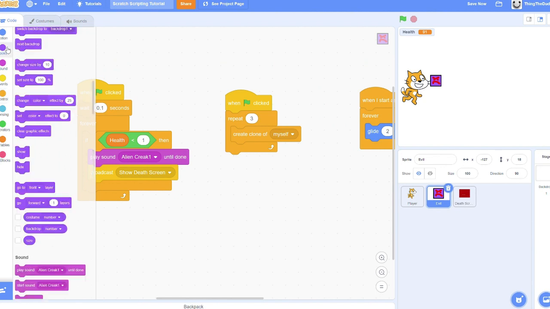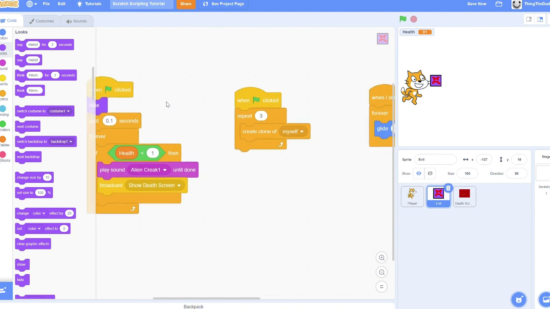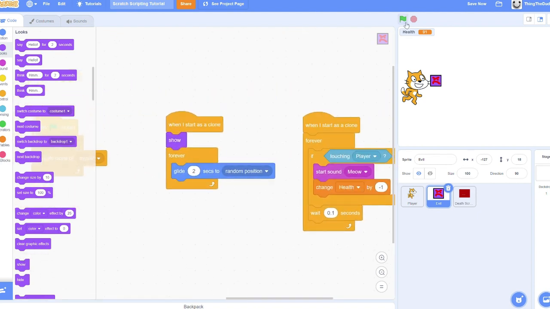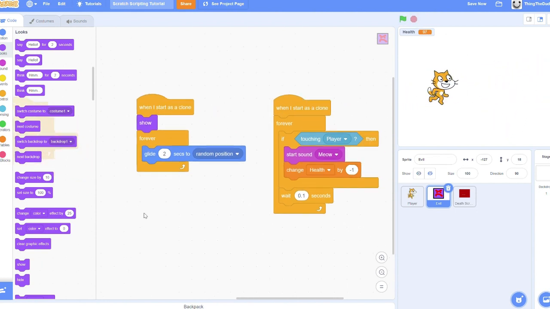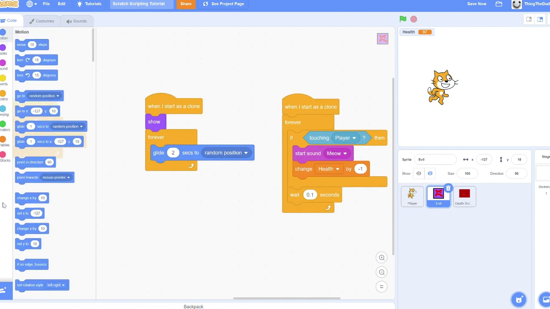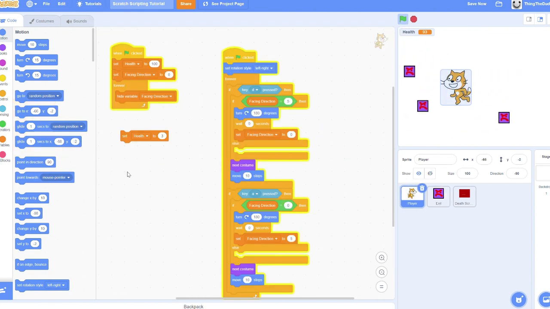So when flag clicks, go to the looks and hide it. But then when I start as clone, we want to show the clone. But it kind of just looks a little bit weird, all of them coming out right there. So when the game starts and I start as a clone, go to random position. So it looks more natural. And now there's more threats to avoid, and once my health is low enough, I will actually get a death screen.